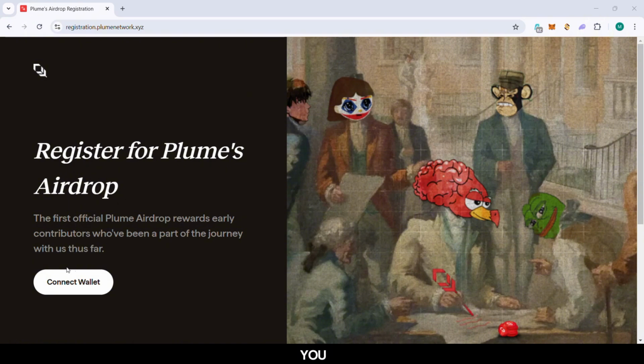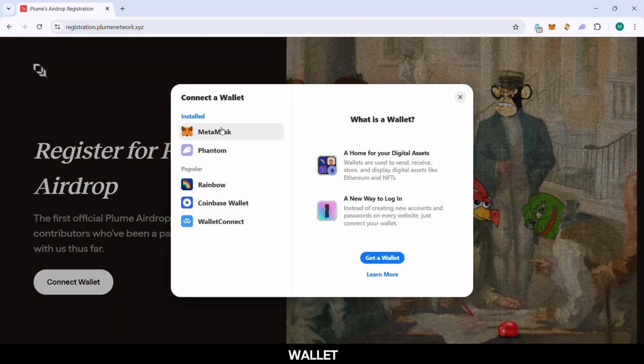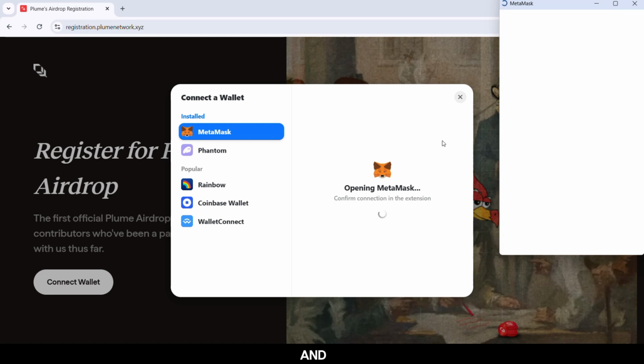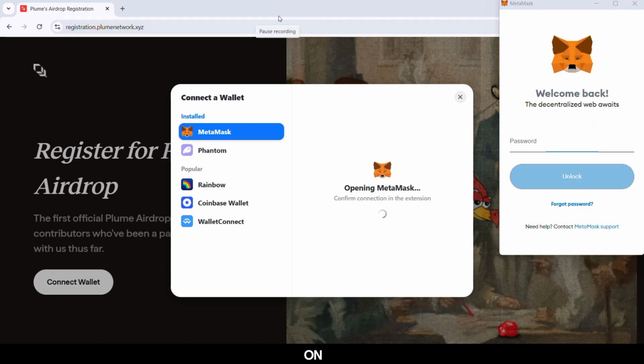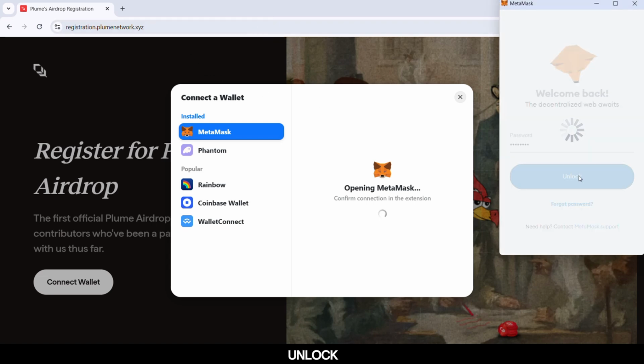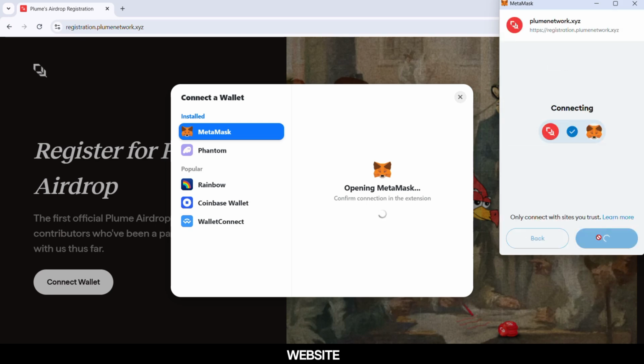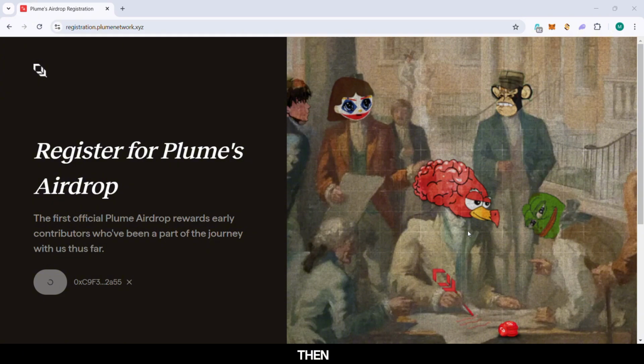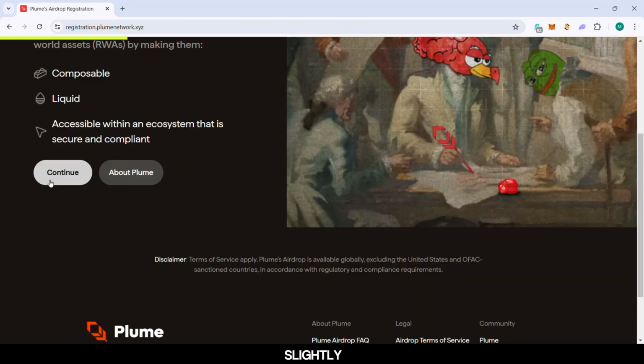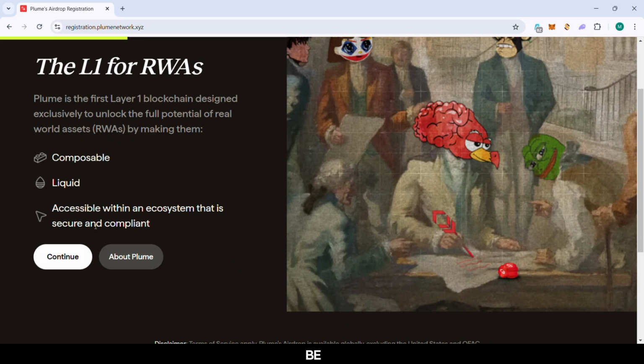Okay, and you need to go to the next option, connect wallet. Just simply click on connect wallet, select Metamask and put in your Metamask password. Now simply click unlock and connect your wallet with the Plume website, and then you will get a get started option. Now slightly scroll, and this will come up.